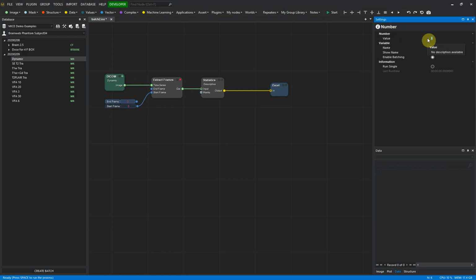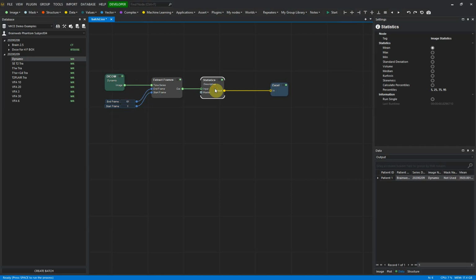This is all we have to do in the workflow to batch over different variables, but I would like to save the variable values in the resulting data table. We can do this in two steps. First, I will create a data table consisting of the two variables. Then, I will merge it with a data table from the statistics node.